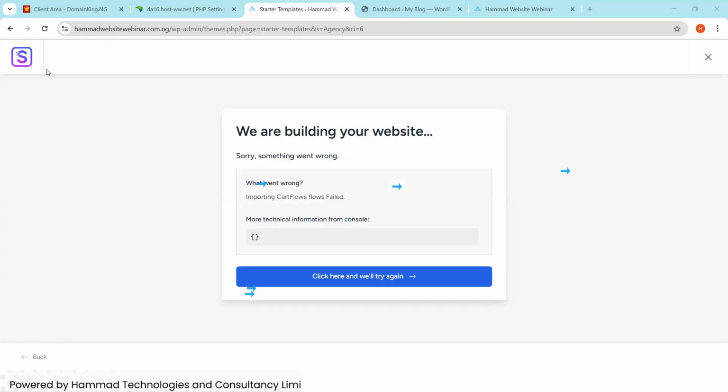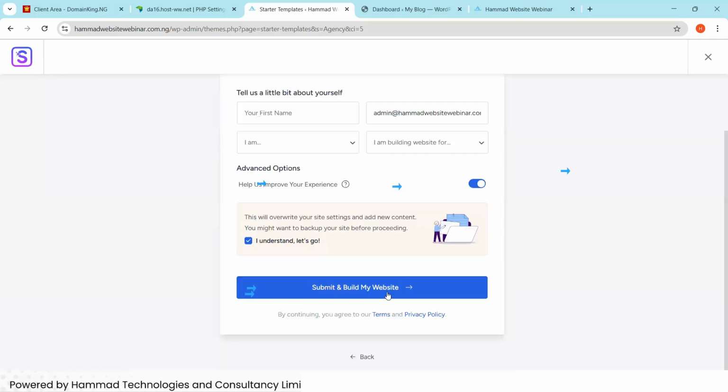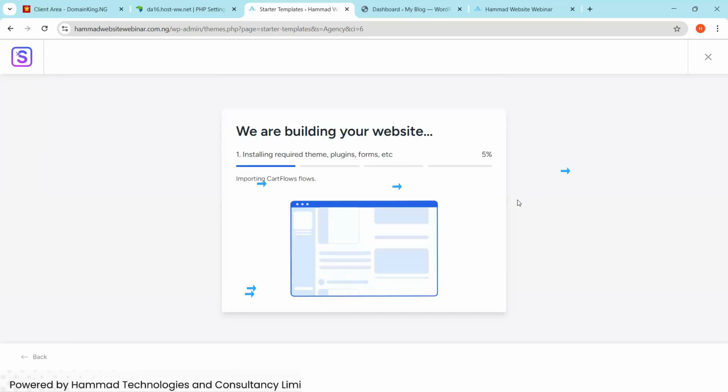Oh my goodness. Okay, I want them to retry. So we just ran into some error. They show us some error, but it will start again.